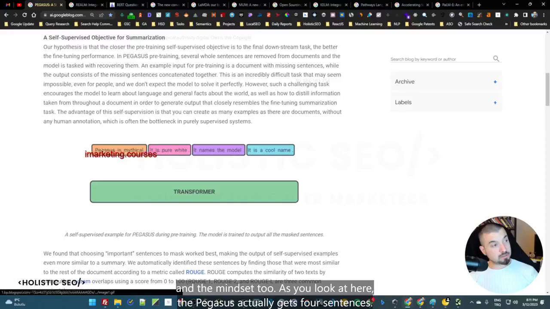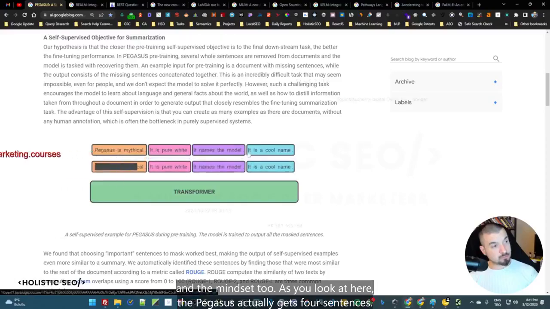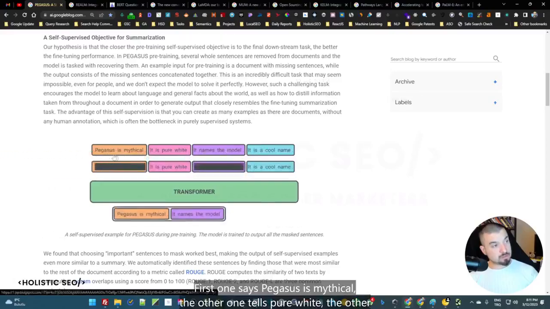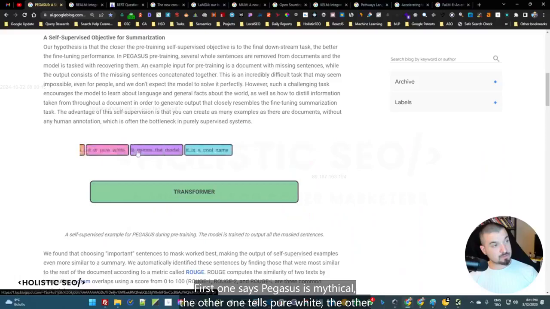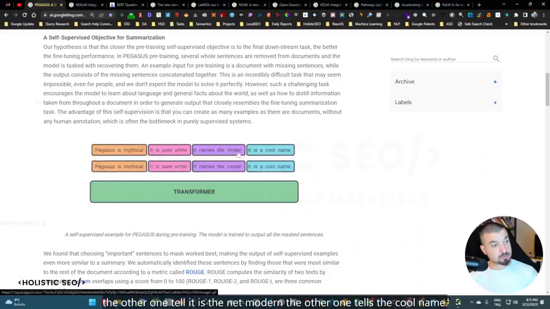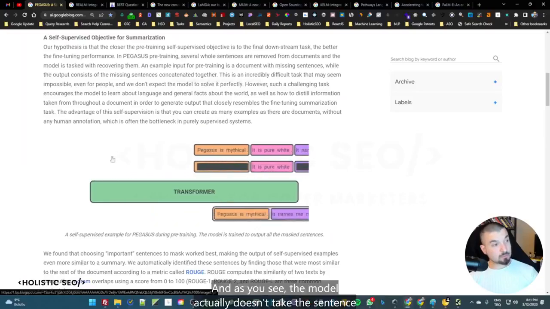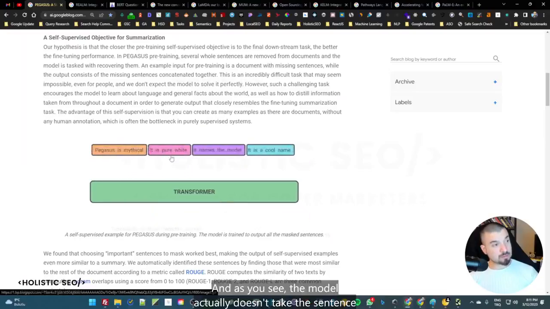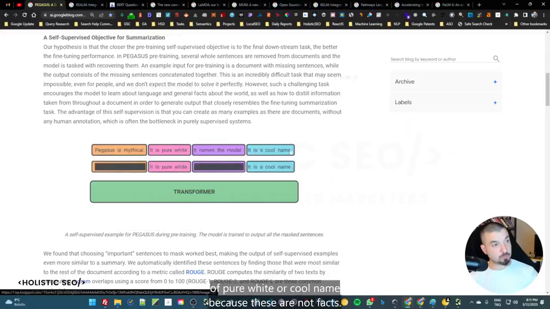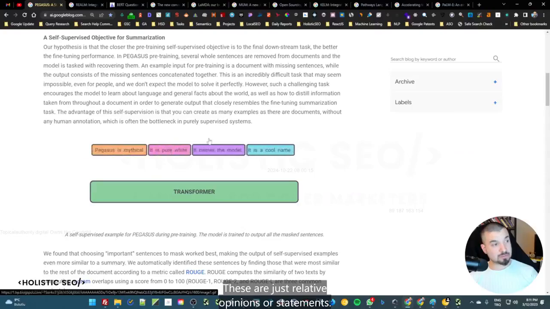As you look here, Pegasus gets 4 sentences. The first one says Pegasus is mythical, another tells pure white, another tells it is the model name, and another tells the cool name. As you see, the model doesn't take the sentences of pure white or cool name because these are not facts. These are just relative opinions or statements.